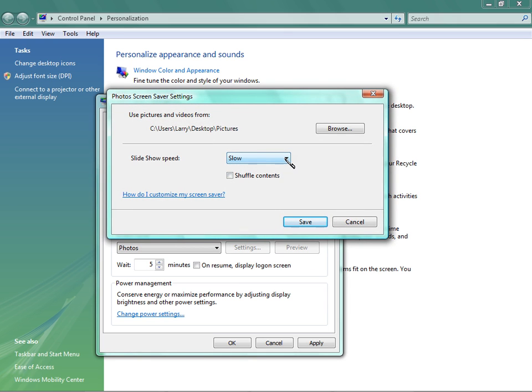Here you can have slow, medium, or fast, whenever you prefer. Shuffle contents: if you click this on and you have, say, 5 different folders in your picture file, we'll do a shuffle. We'll take one picture from one folder, then the next one will be from a different folder, and it shuffles all the pictures around. If this is turned off, it'll start from the first file, go through whatever pictures are in the first file, then go to the second file, show all the pictures in the second file, and so on.